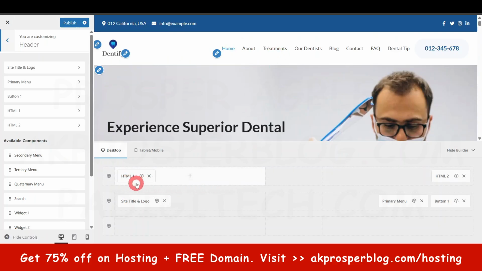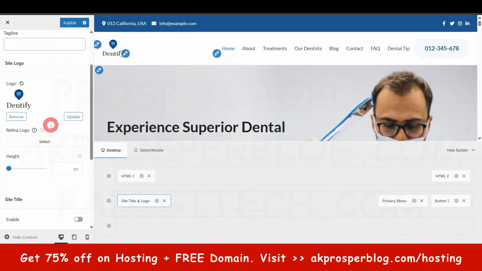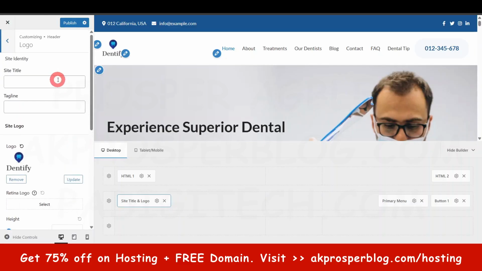You can see this that we are having here, this HTML. If I click on it, site logo and title. This is where you can put in your site title and your tagline. I'll show you a separate place where you can put in your logo. So enable title, this is where you're going to put in your site title, maybe the name of your business. Let me just say this is Prosper Dental Services.